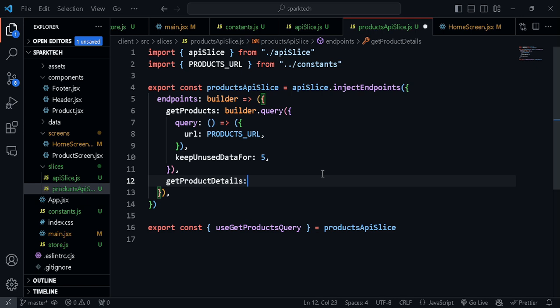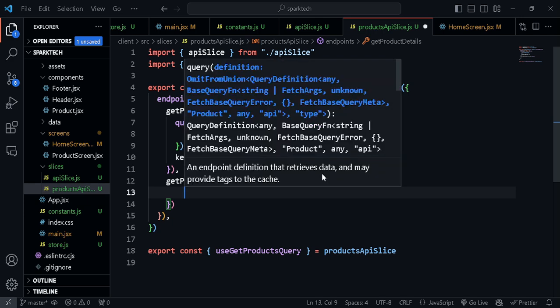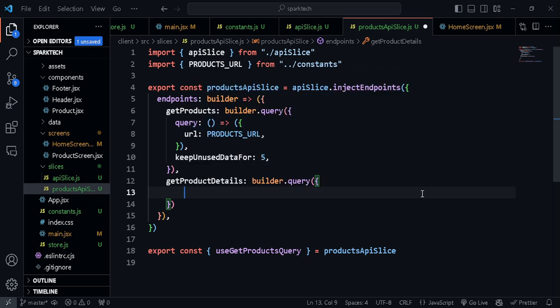Okay, and again, this is going to take in the builder.query, since again we are making a query and not a mutation. All right, later we'll be making a mutation for passing any data. All right, so now let's pass in the query.